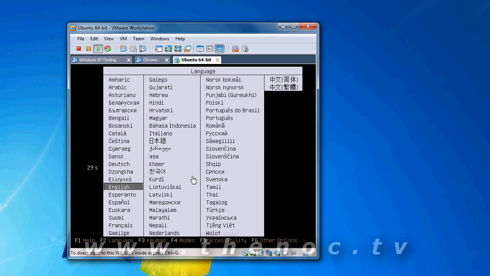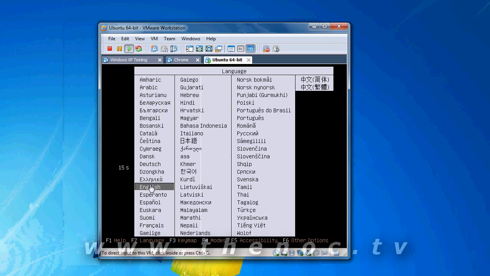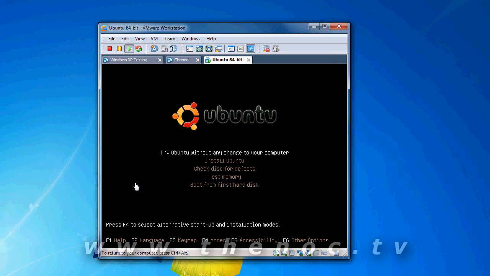And as soon as you start it up, if you don't have your system set to boot from CD, I've got a video on that. You want to make sure you're set to boot from a CD. And then once it does start up, you have the options of what language to choose. So we're going to go ahead and pick English.